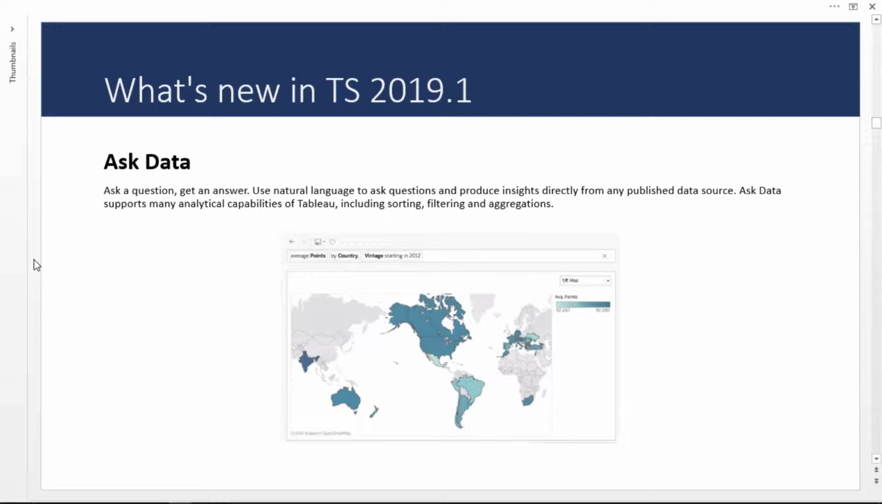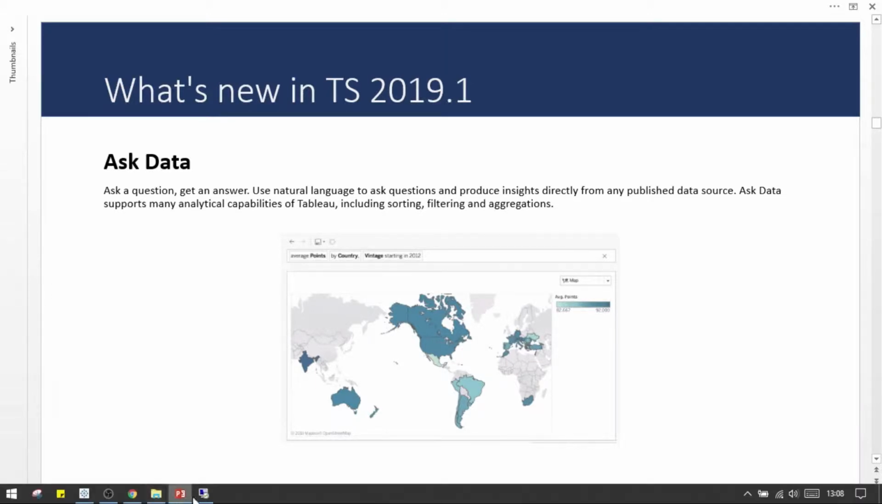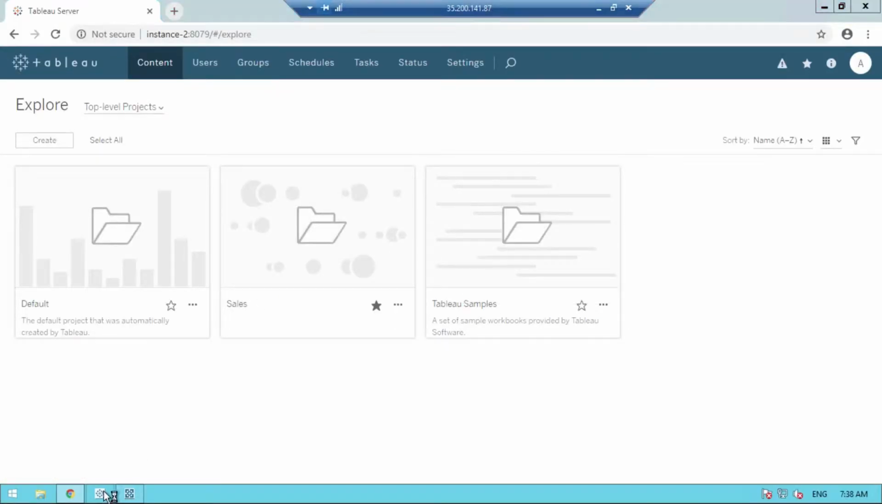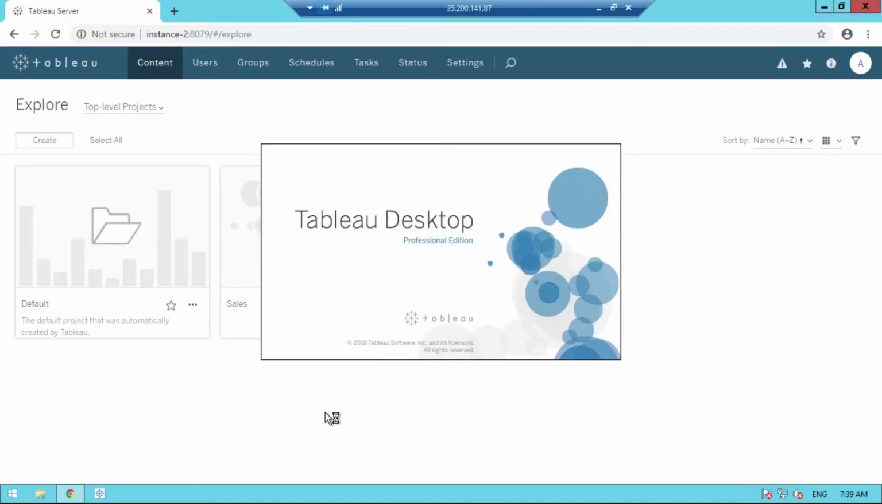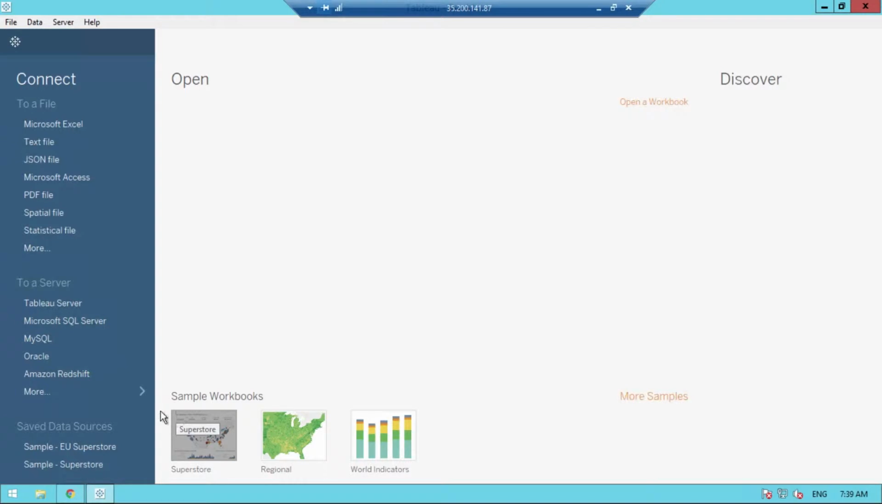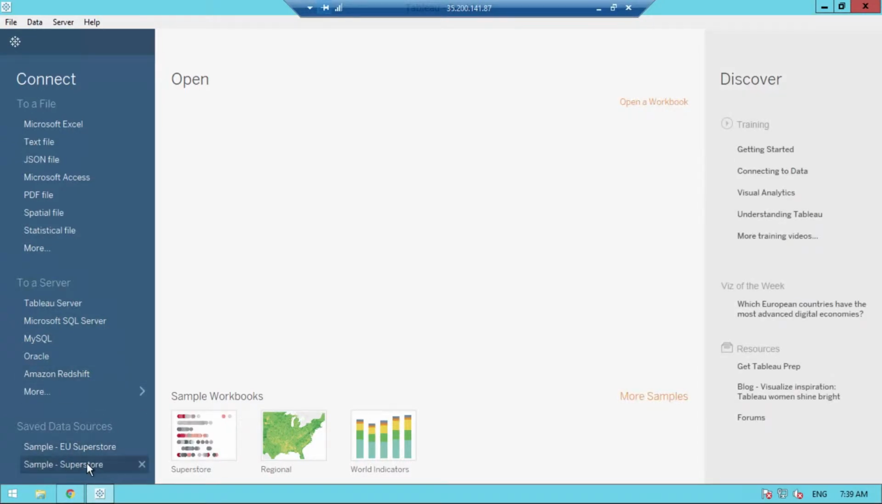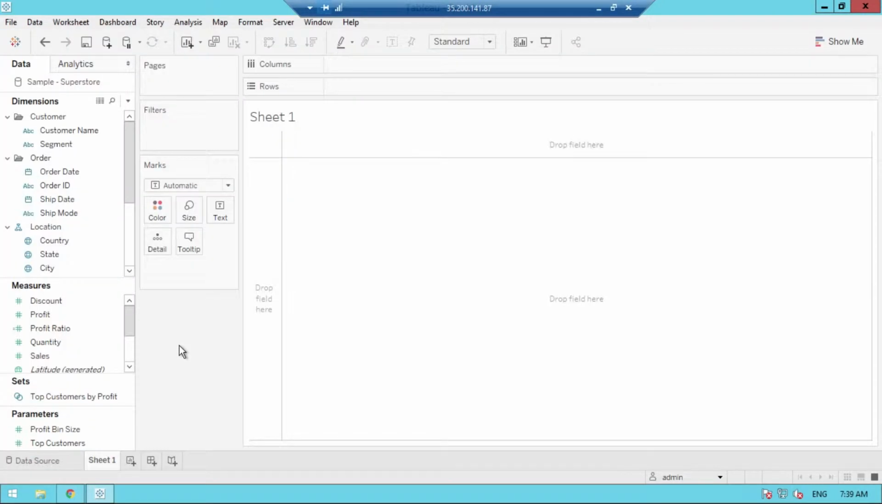Let's quickly jump into Tableau Server. On my screen, we have Tableau Desktop and Tableau Server, both running. I'll quickly start my Tableau Desktop so that we can share something on Tableau Server and get started with Ask Data. I'll quickly show you the whole flow, how to achieve the hands-on. We will use one of the inbuilt datasets, the sample superstore dataset.